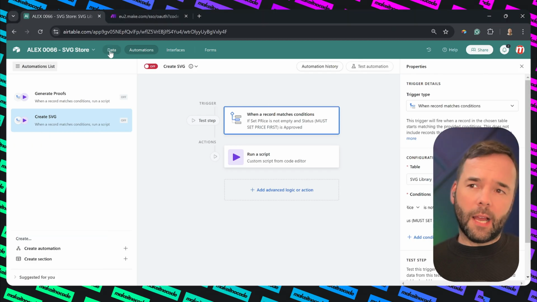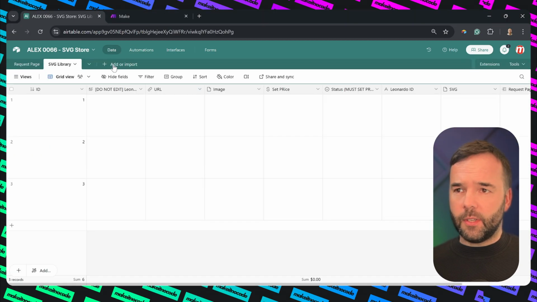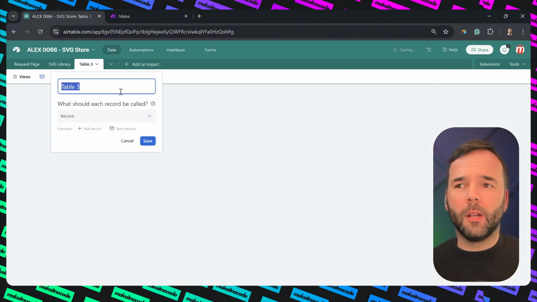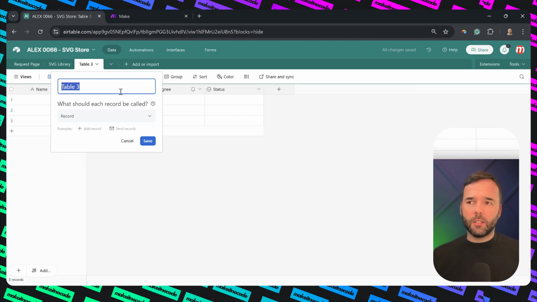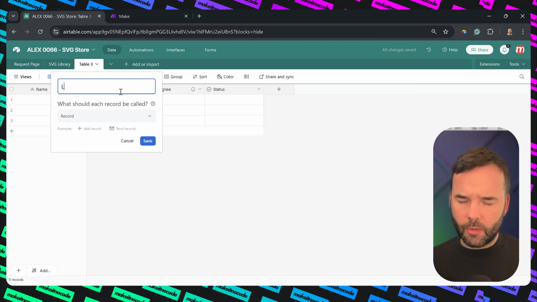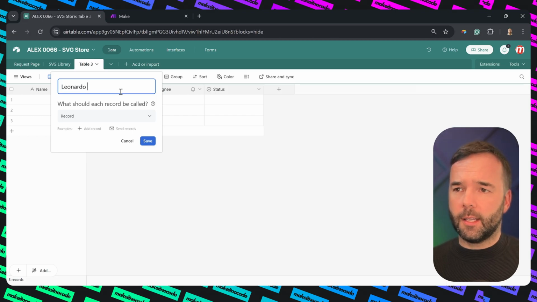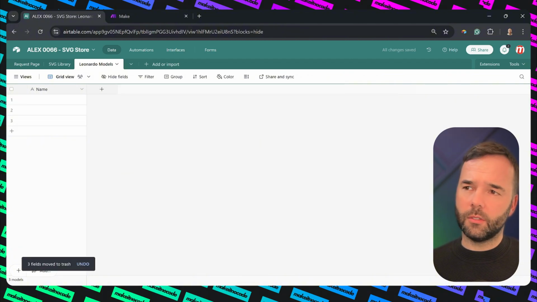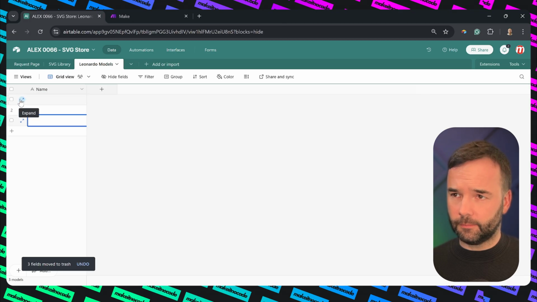Now we're going to build out the Leonardo library in the SVG. I'm going to create another record from scratch. So we're going to be talking to all the models within Leonardo. So I'm just going to call this one Leonardo models. I'm going to click on and save. I'm going to remove all of these, and I'm going to hit delete. And then let me just have a look. I'm going to delete all the records as well here. So I have a completely blank slate.